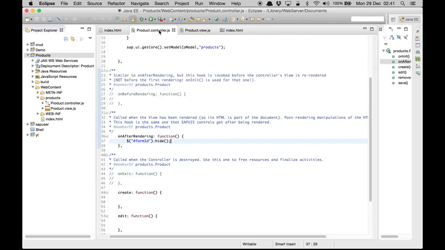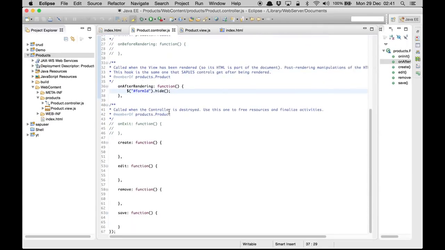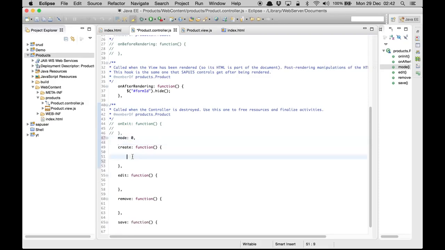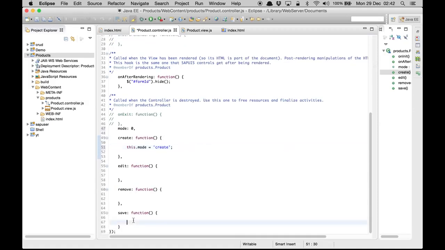So we are in the controller page and we have already written the methods. At this step, when we create, we need to save the mode. So we create a key here which is mode and which is going to be 0. The moment we hit on create, it is going to set the mode as create. And after we get into the save function, we are going to validate: if the mode is create, we are going to create; if the mode is edit, then we are going to edit the data; and if it is remove, we are going to remove the data.